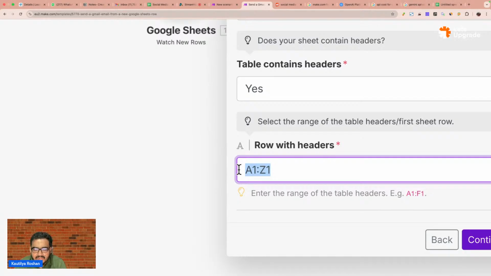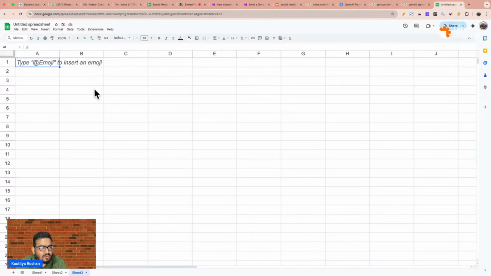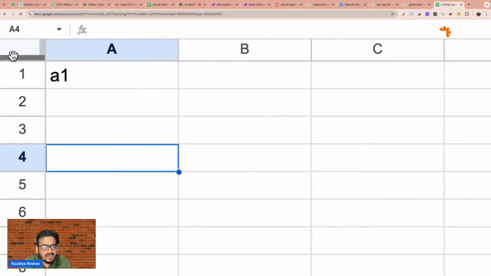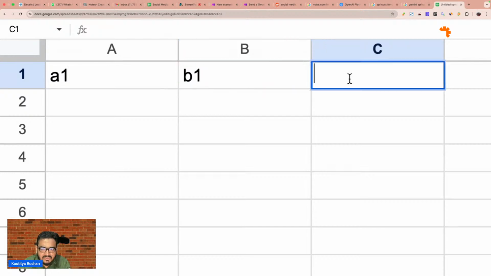So it is like A1 to Z1. Please understand, for people who don't know about Excel, this is what we call A1. This first one is A1. Then this one will be B1. Similarly, this one in the row will be C1.